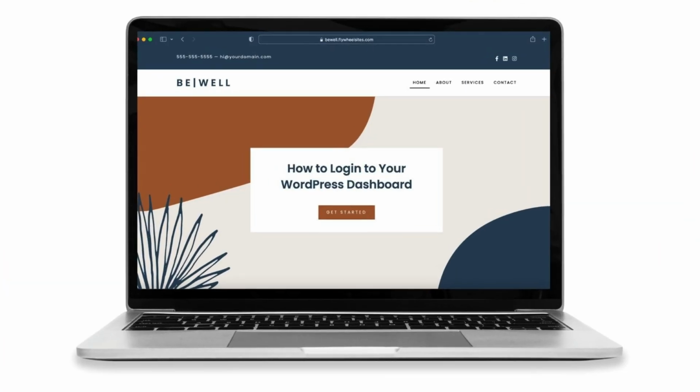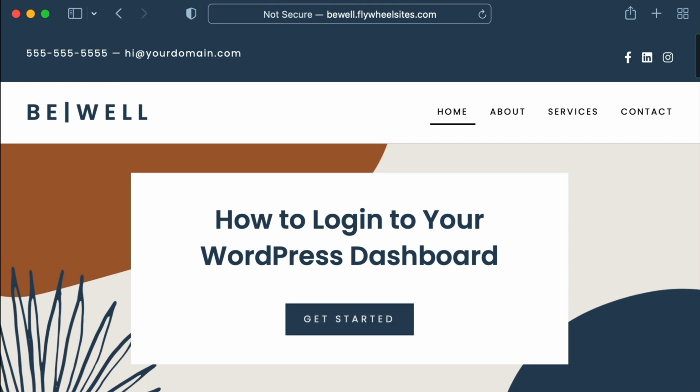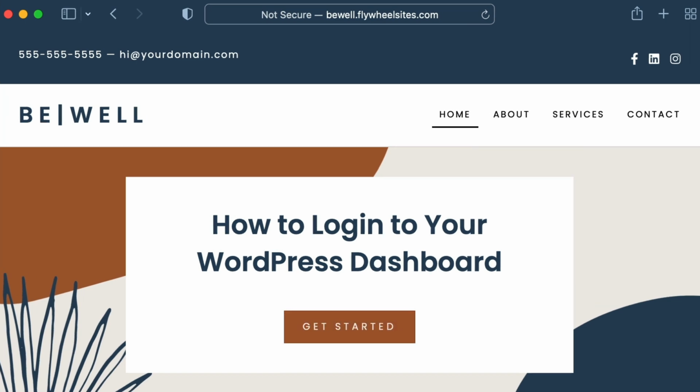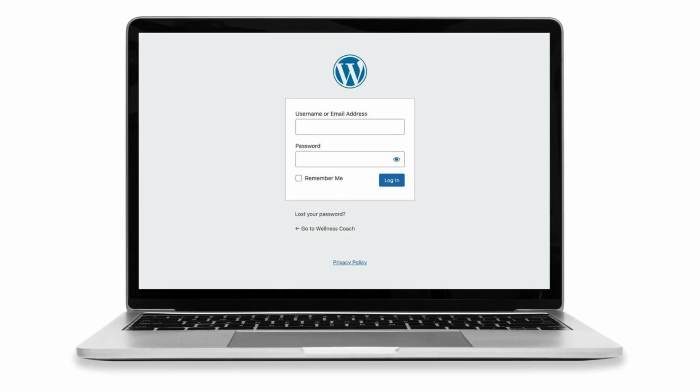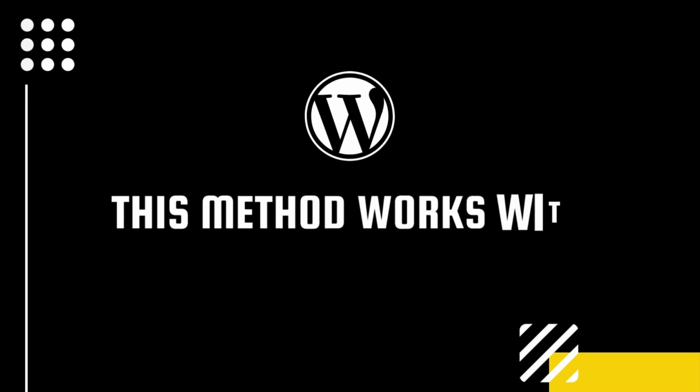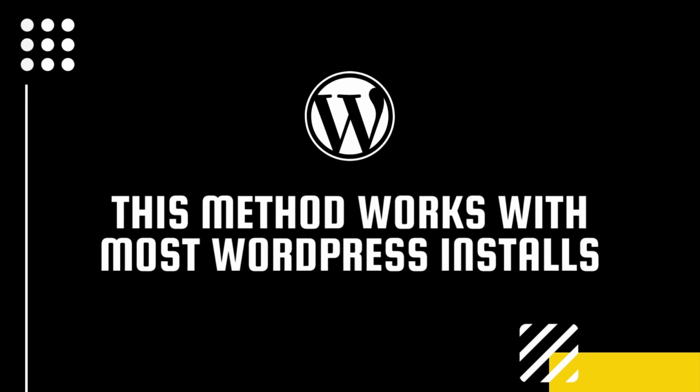Here we are at the front end of our WordPress site. From your browser's address bar, go ahead and add /login or /wp-admin to the end of your domain name. Hit enter and you will be taken to your default login page. Note that this direct link method works with most WordPress installations.